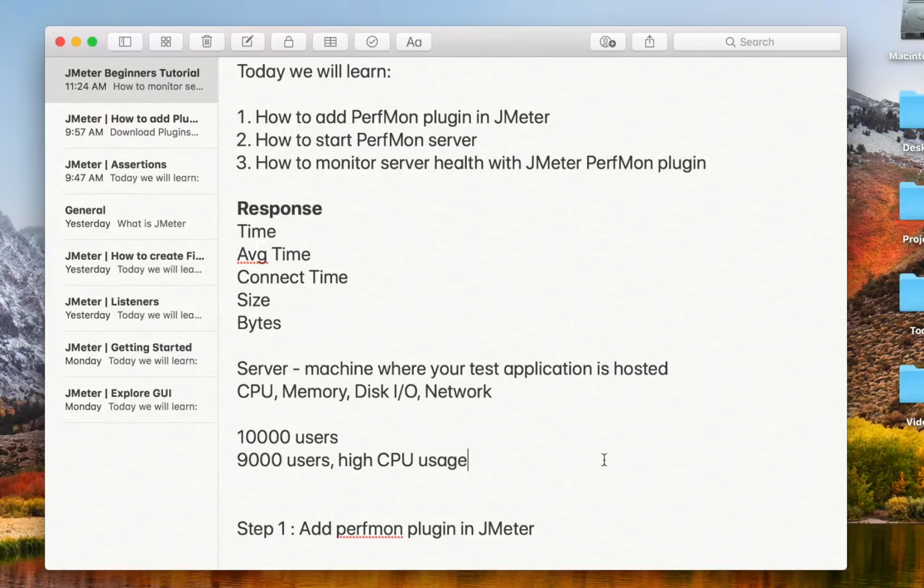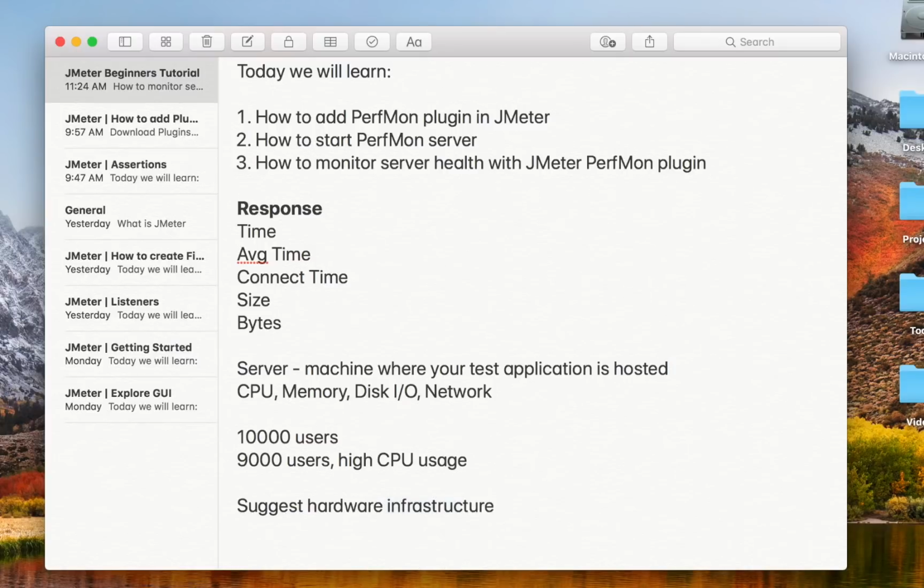So you can actually check and then recommend that you need to have servers of some higher infrastructure, and this can also be useful when you want to suggest hardware infrastructure for your performance testing. So this is a very common question that is asked to me by a lot of you, that how do you say what is the machine infrastructure you need for a performance testing with a user load. So this is what you can do.